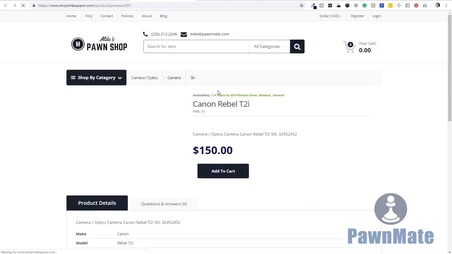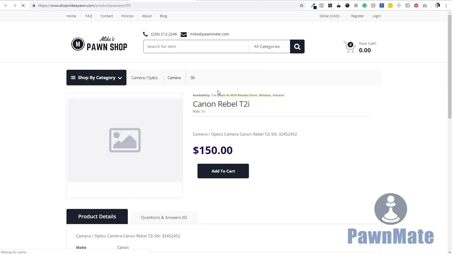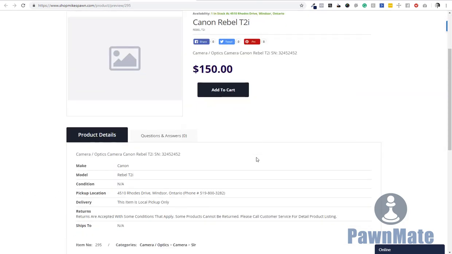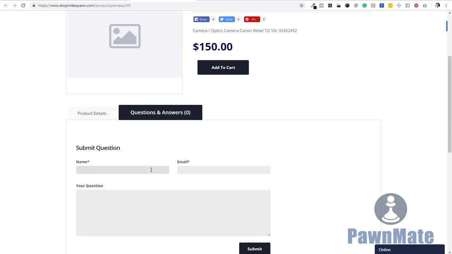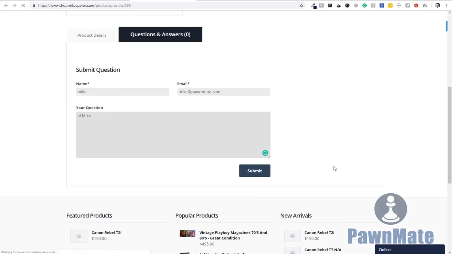And it's going to go to my branded online store where now it's ready for sale. Or if it's in catalog mode, it's not going to say add to cart, it's just going to say view, and you'll have all your pictures, the price, and any product details. Now if I wanted to ask a question about that, just to show you the full integration, I'm going to ask a question. Hi Mike, and click submit.